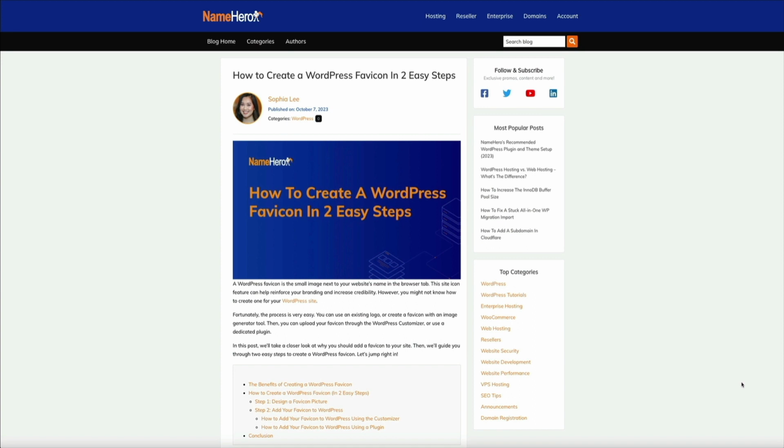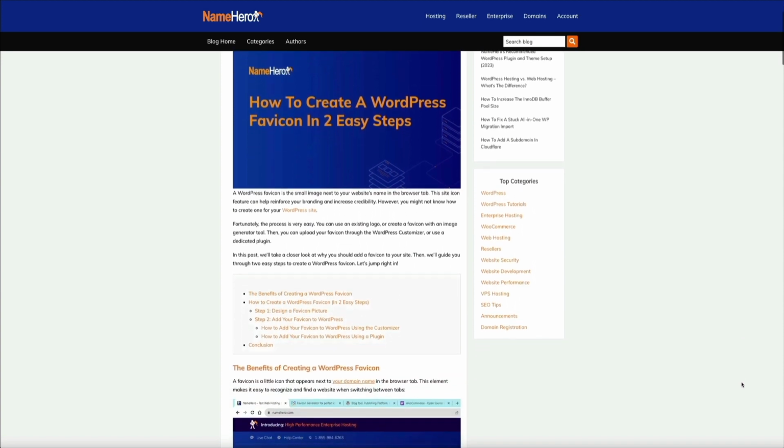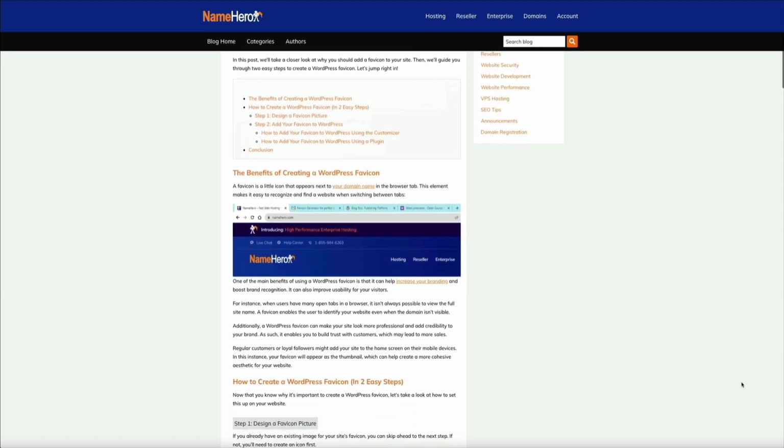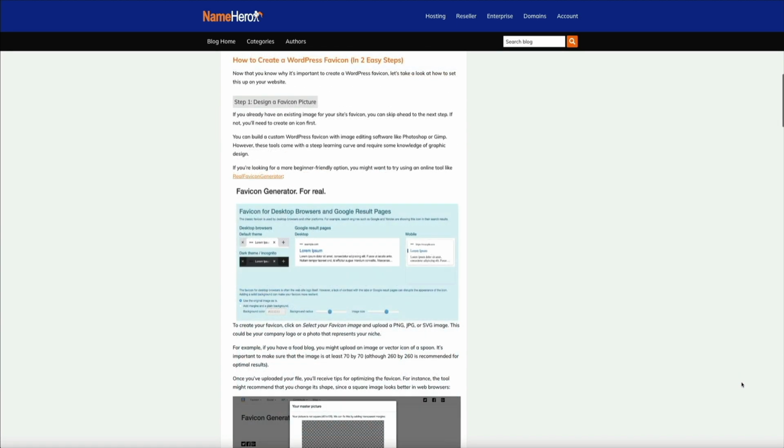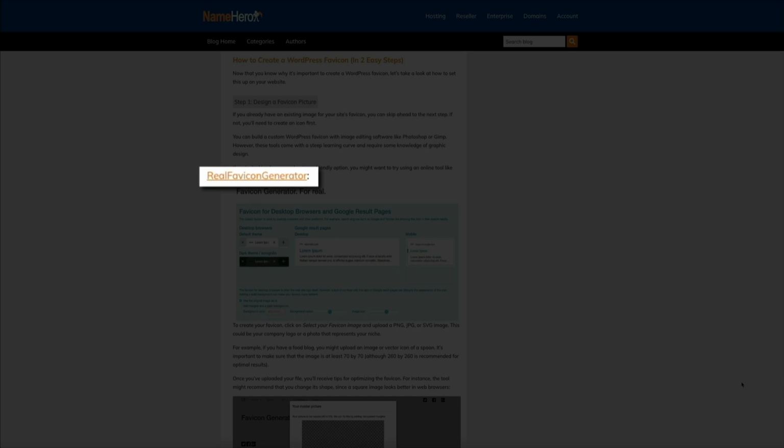realfavicongenerator.net. And NameHero has a fantastic blog post that walks you through the process of what we're about to cover in this video, and I'll link to it in the video description below, but it's a great reference and you can access the Real Favicon Generator from that article as well.